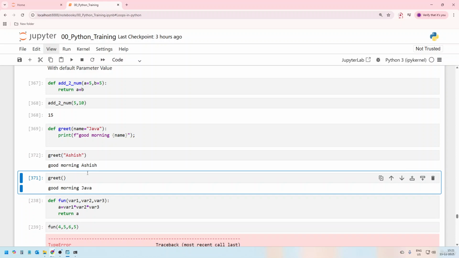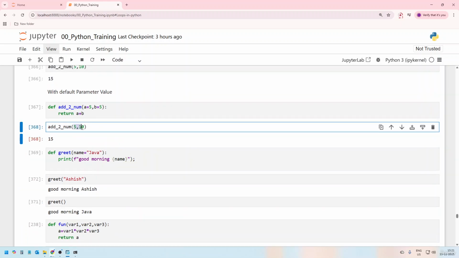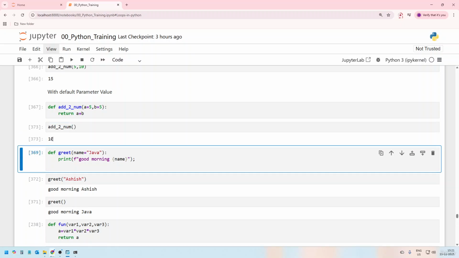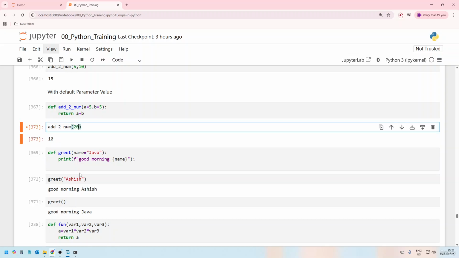Okay, here also let's say add two number and I am not specifying anything. So as you can see, by default my answer is 10, because 5 plus 5 is 10. Okay, so that is the way.